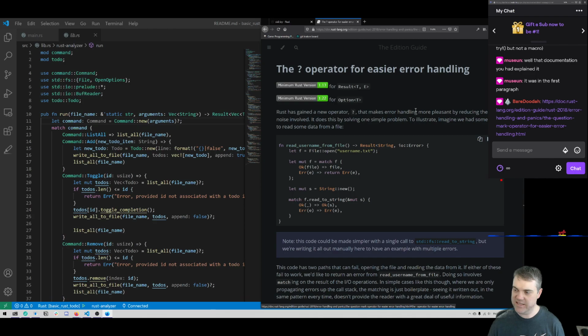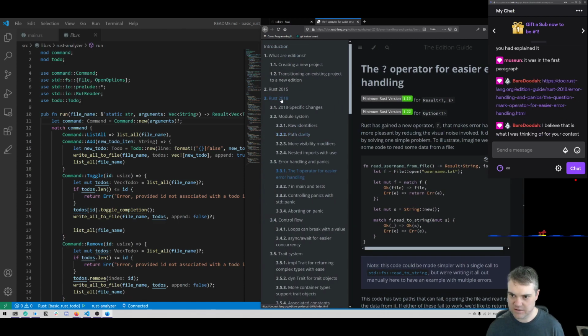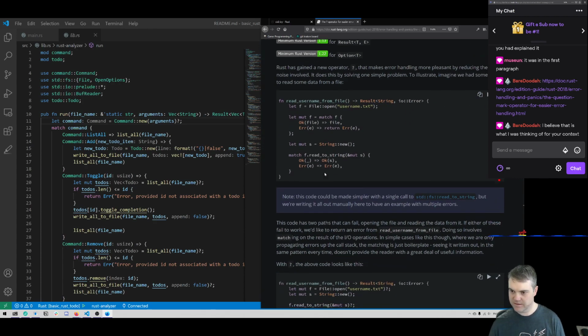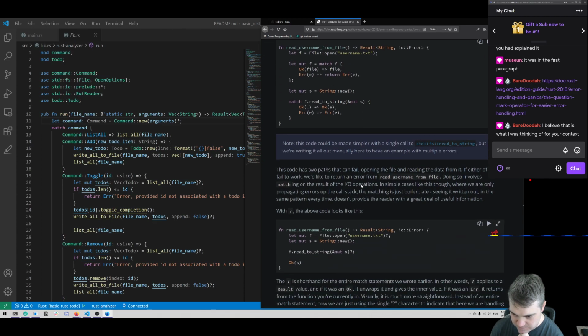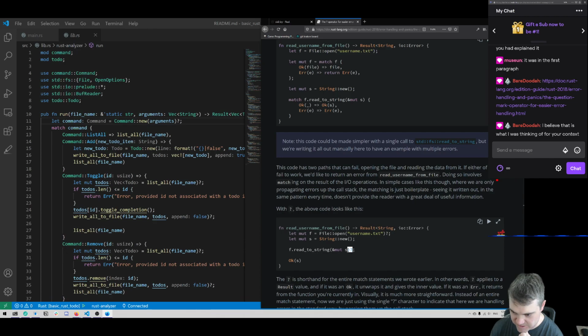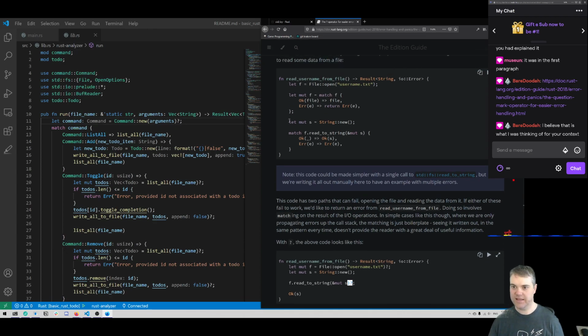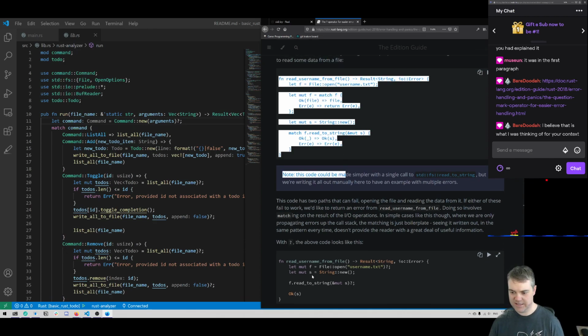Question mark operator for easier error handling. This is in the edition guide, Rust 2018. Or is it in here? 3.3, 3.3.1. Yeah, because then this describes how to use it with this. Like turning this code into this code.